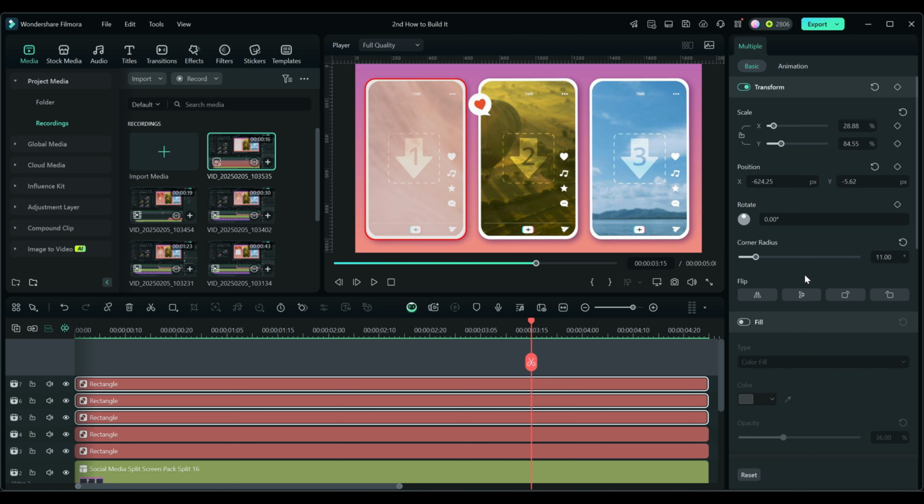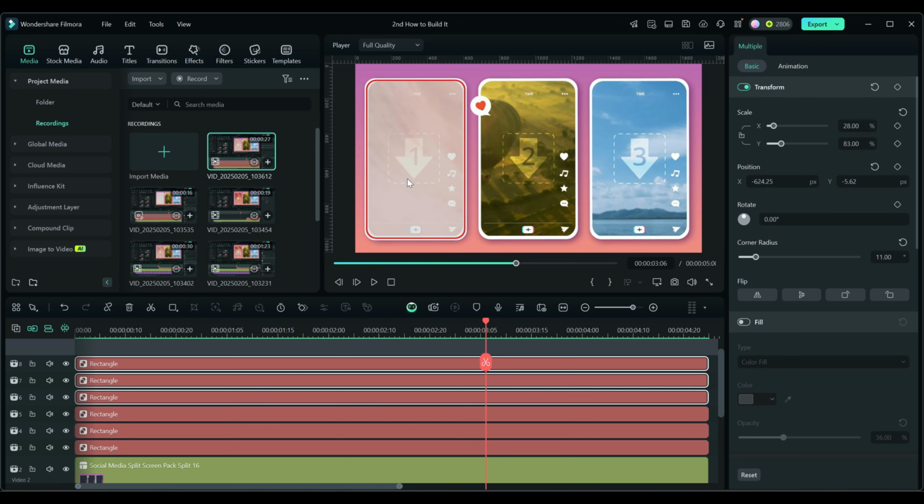So let's scroll up to transform and change the scale to 28 and 83. 28 and 83. And that should pretty much match this. It should be a little bit bigger because we're going to be adding a mask later on. Let's move the shapes from here into here and here.